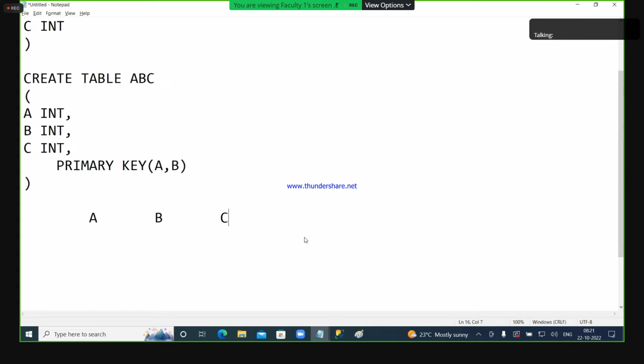Suppose columns A, B, C. A value is 1, B value 10. Next, A value 1, B value 11. Accepted or not accepted? Accepted. What I'm saying is the combination is declared primary key, so the combination should not be duplicate. 1,10 is one combination, 1,11 is a separate combination.